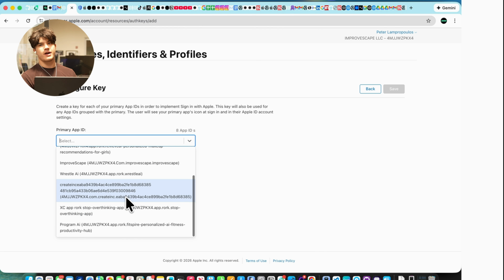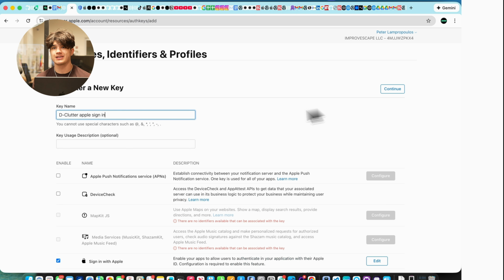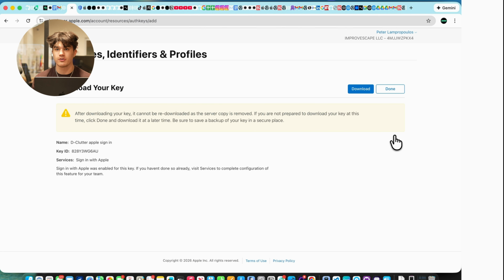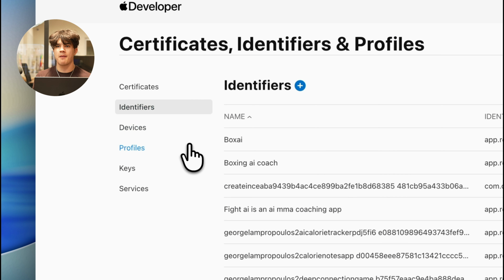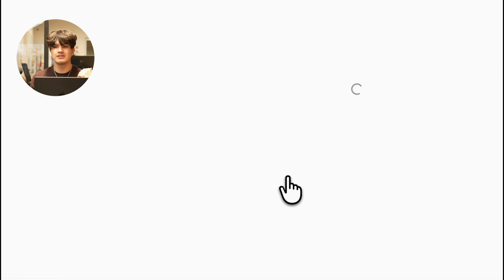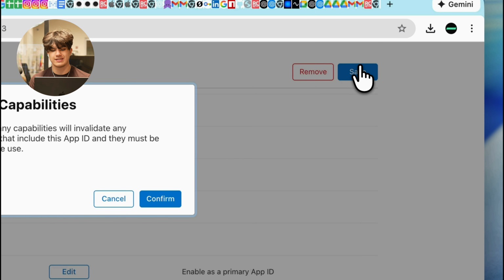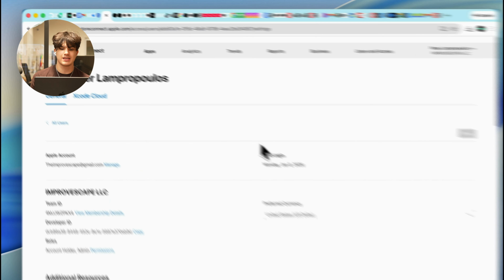We're then gonna select our app. Click save, click edit, select your app, and then click save. And then click save again and continue. Now we register the key. After registering the key, download it and save it for later. After that, go to Apple Developer again, click on identifiers, click on your app, and then select Sign In with Apple. Make sure the settings are set right. Click save, and then click save again, and confirm modifying the app's capabilities.